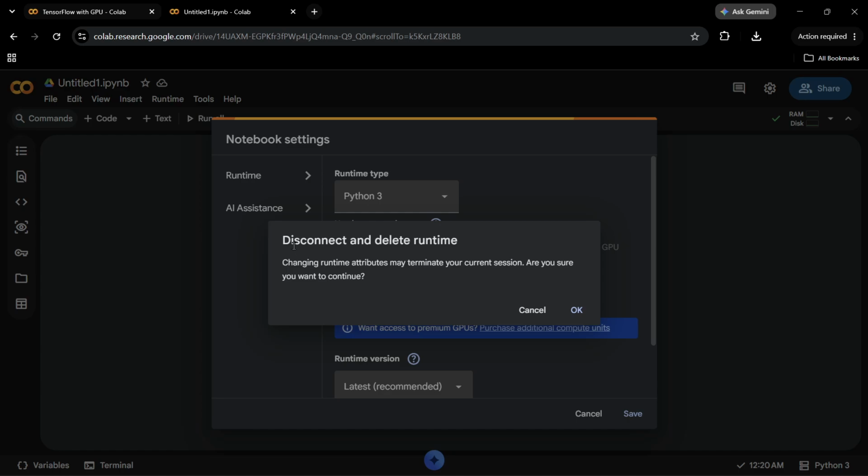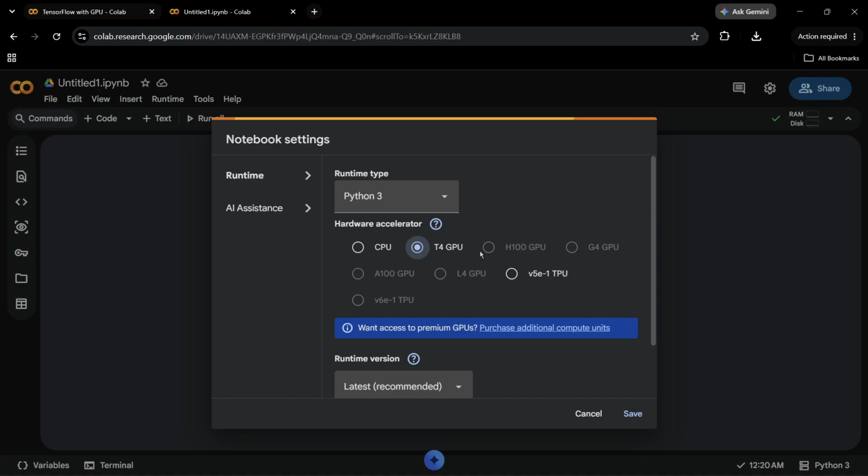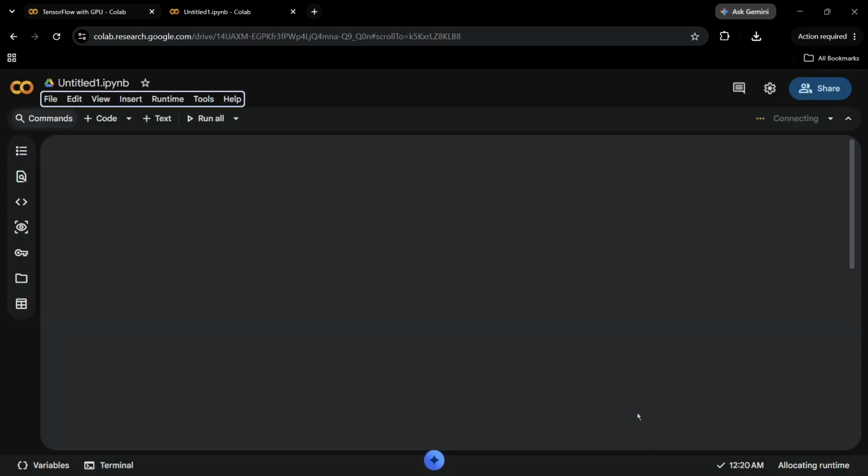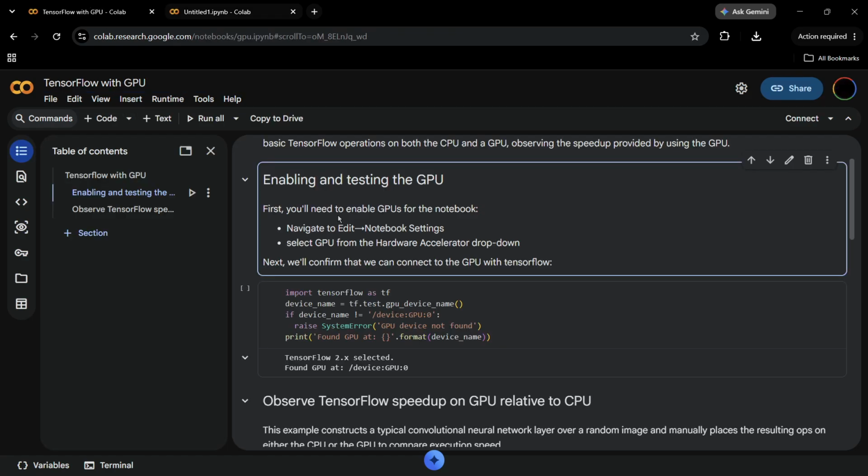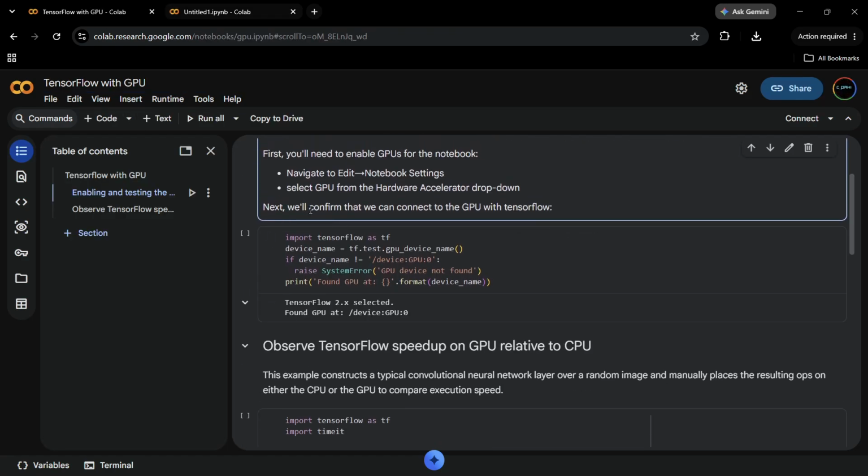It will say disconnect and delete runtime. It says changing runtime attributes may terminate your current session. Are you sure you wish to continue? So I'm going to click on this OK button, and you can see that now I have access to the T4 GPU. If you wish to access more premium GPUs like the H100 GPU, the G4 GPU or the A100 GPU, then you will need to purchase additional compute units. For now, we have selected the T4 GPU, and we're going to click on the Save button, and now our GPU is ready.